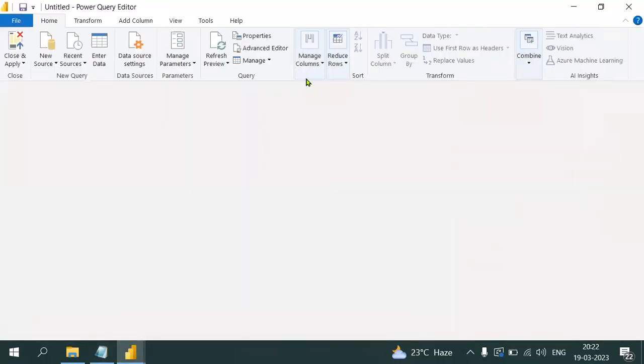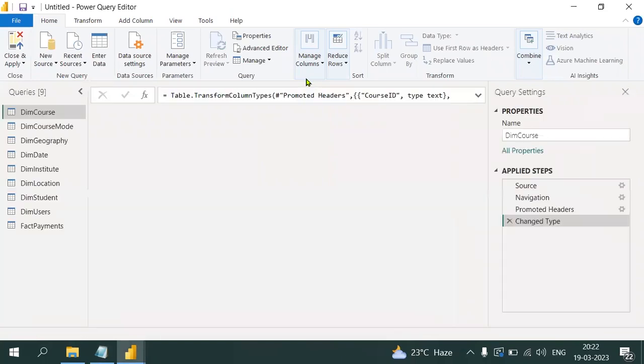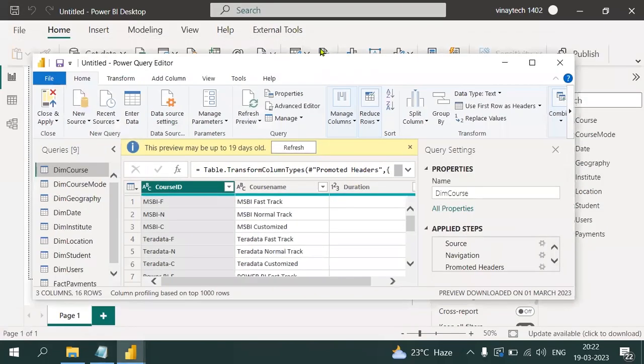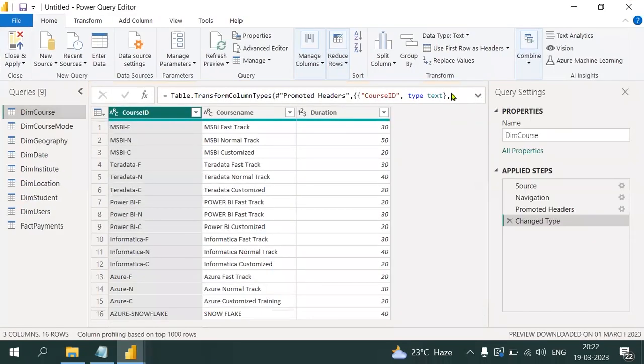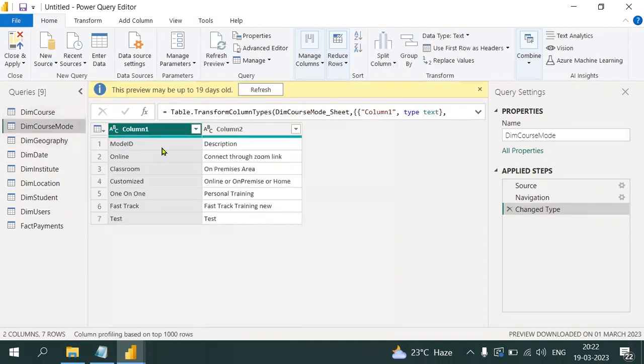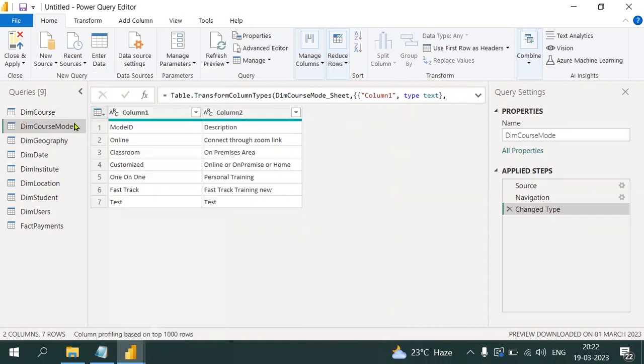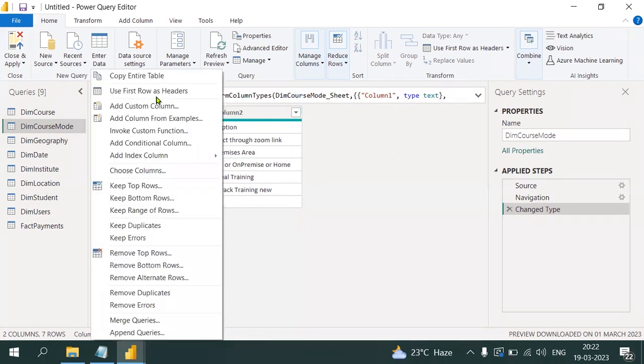First one, the column headings issue. Second one, the required transformation we'll implement. So this is Power Query area, you are all aware of. I'm not explaining again. Now click on this. Course table looks good. Mode table, not looking good. You can close this for the time being. Click on this corner. Use first row as header, because this is the first row where we have column headings. It should be the headers. So click on this. Use first row as headers.